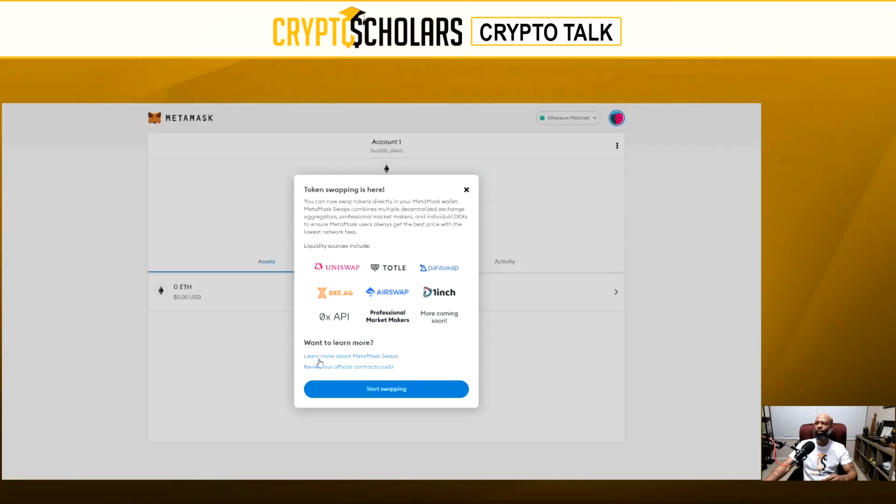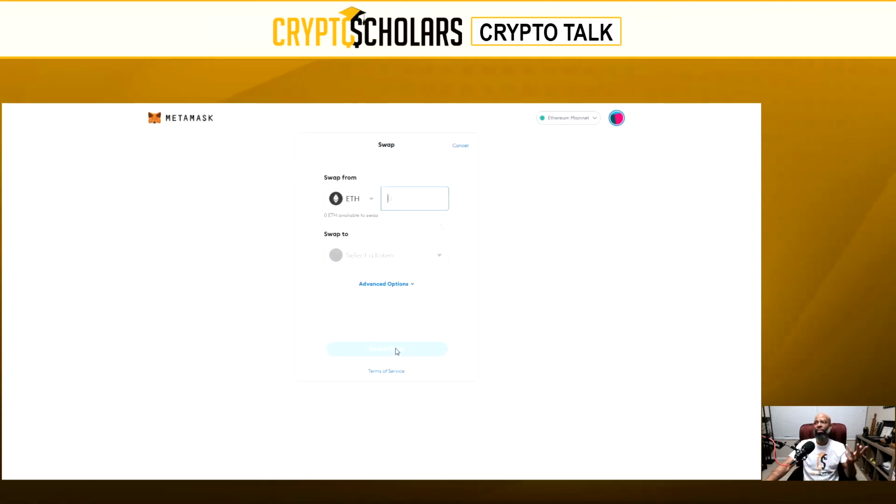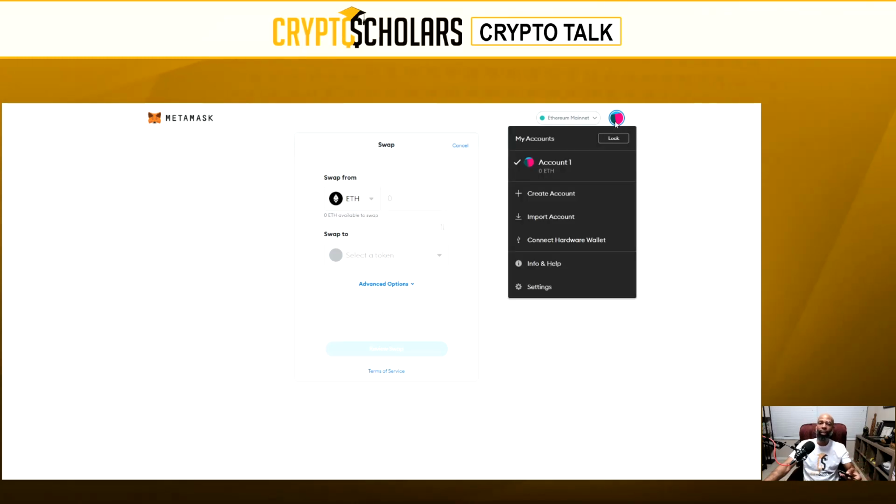Now we're all done. All right, so now token swapping is here. Evidently, you can swap directly from MetaMask. Who would have thought, right? We're not going to do that because we're going to go over to Uniswap and use it that way. Next, we're going to connect our Ledger wallet into our MetaMask account that we just set up.